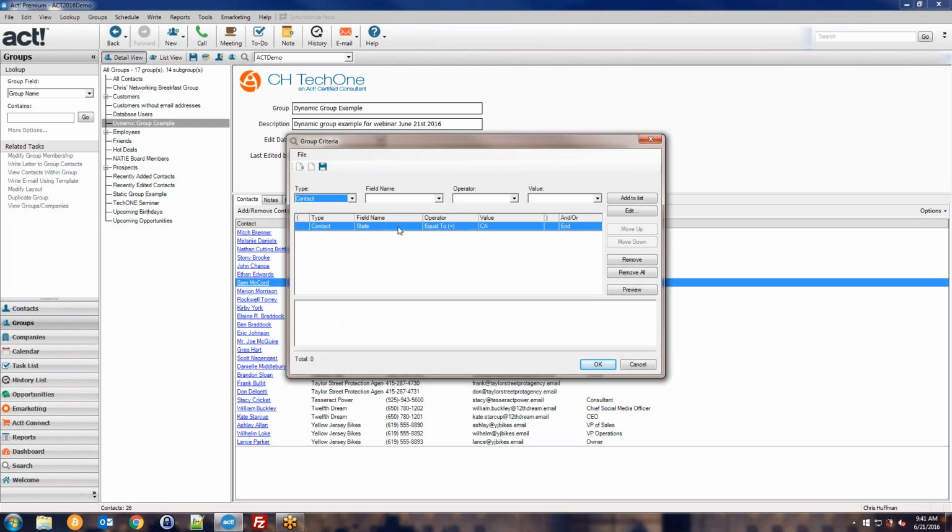Maybe I only want to see folks who are from the state of California, and I only want people who have an email address. So I can add in the field name, email, and then for an operator, instead of saying contains or equal to a specific value, I can just say contains data. The value field goes gray because there's nothing I need to specify here. I'm just looking for the email contains data, not blank.